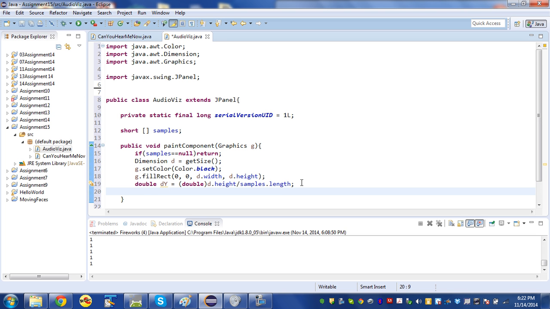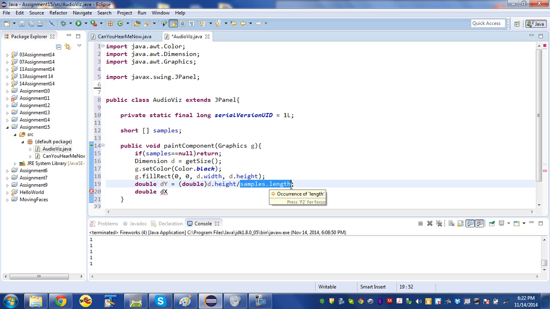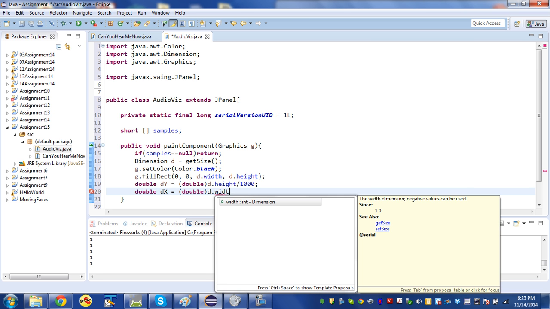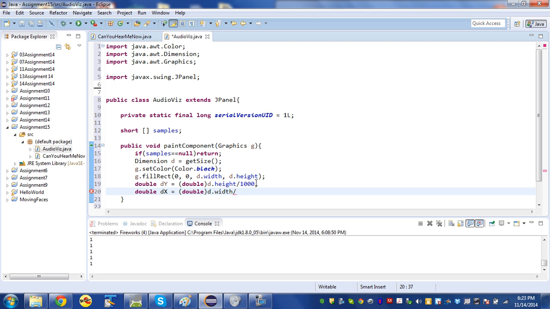And then I'm going to say double dx. Whoops. I didn't want to use samples.length here. I was confusing dy and dx. I'm just going to throw in a number, 1,000. That's a magic number. We'll see how it looks, and I may adjust it later. I don't like magic numbers, but we'll worry about that later. Here I want to do d.width, and then divide that one by samples.length.